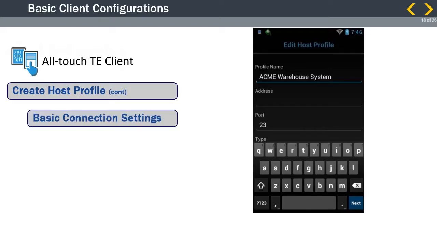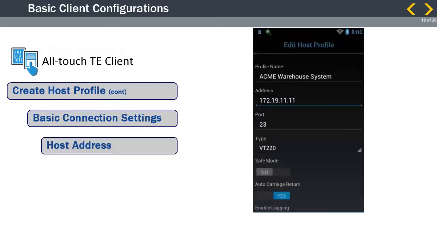Before you can make a connection with an AllTouch TE client, at a minimum, you must know the host IP address, the host port, and the host emulation type. These are considered the basic configuration options when creating a new host profile.